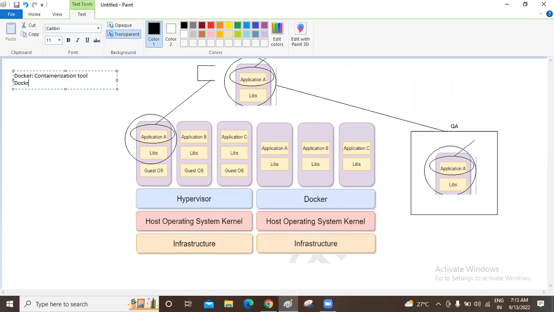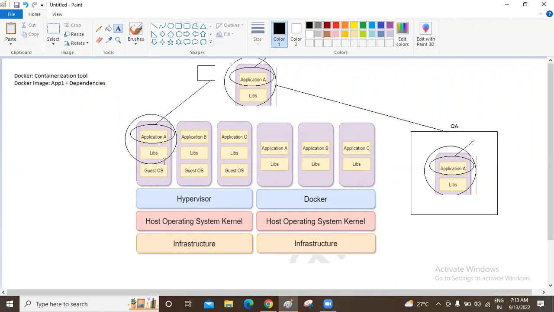Then Docker image. Docker image is nothing but this application A along with its dependencies like binaries and libraries, together we call them the dependencies. Application source code along with the dependencies is called as what? Docker image. So we will bundle this together. What will Docker technology do? Docker technology will package this application along with these libraries. That is called as Docker image.